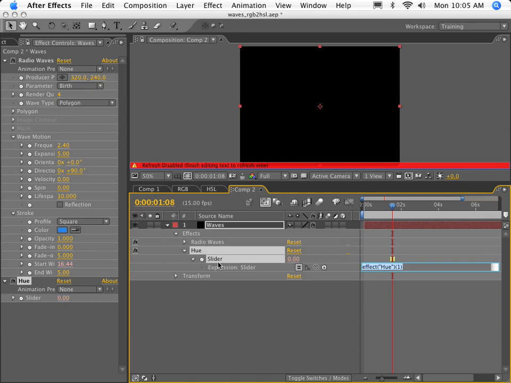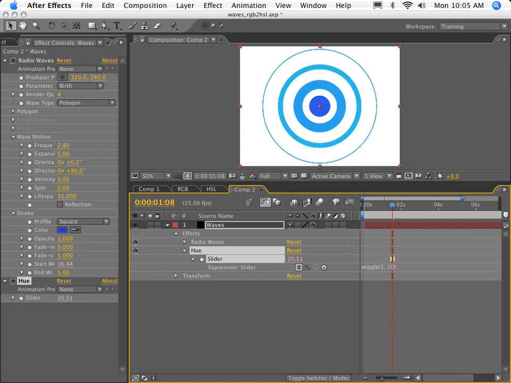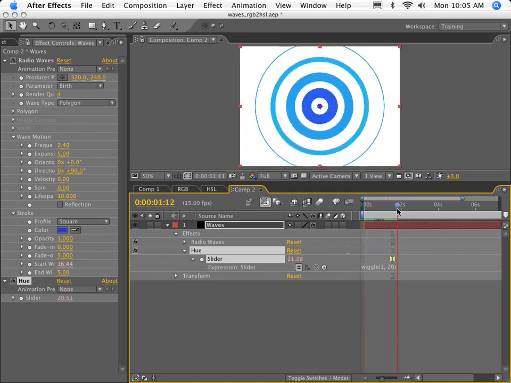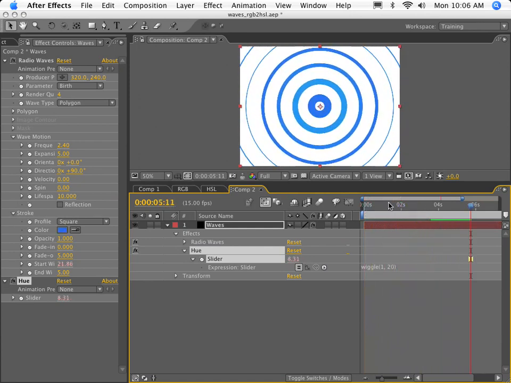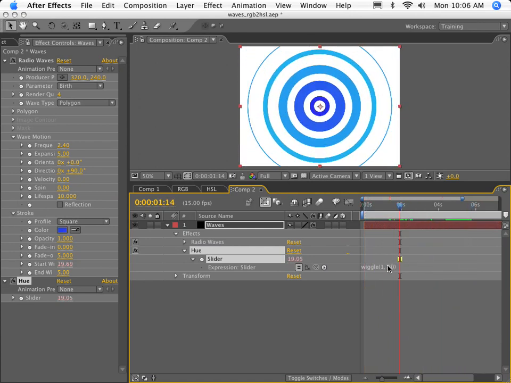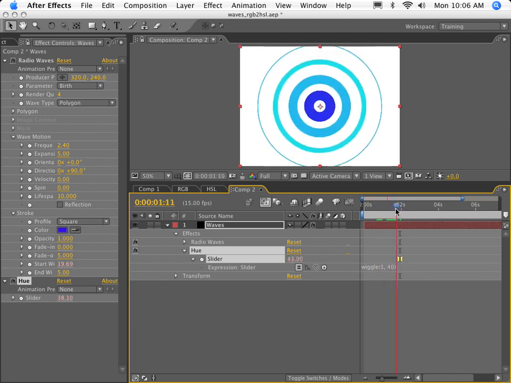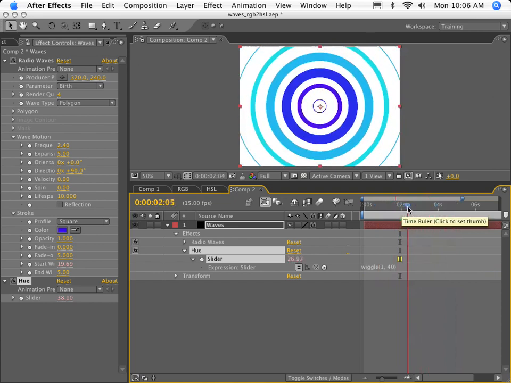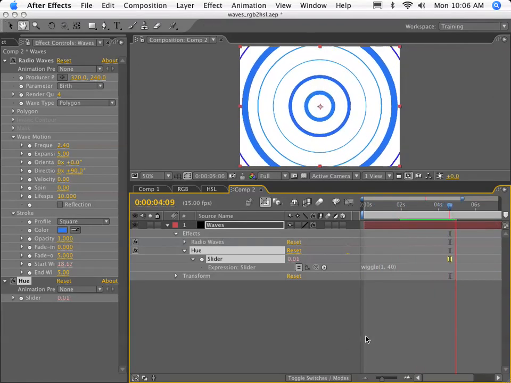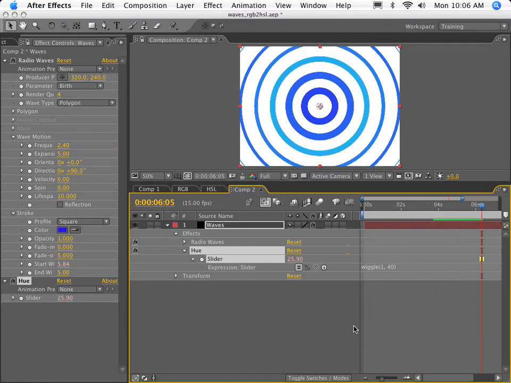So now if I jump out of this and I go to my hue control here, now I'm just going to add a simple wiggle on this slider. Wiggle, let's say 1 time a second, and we'll give it a 20-degree variation in any direction. So now as these waves are born, we get a 20-degree hue shift in any direction. If I make this more drastic, maybe 40, we start to get cyans, purples, and on top of our blues. And we get some nice color variation in our radio waves.